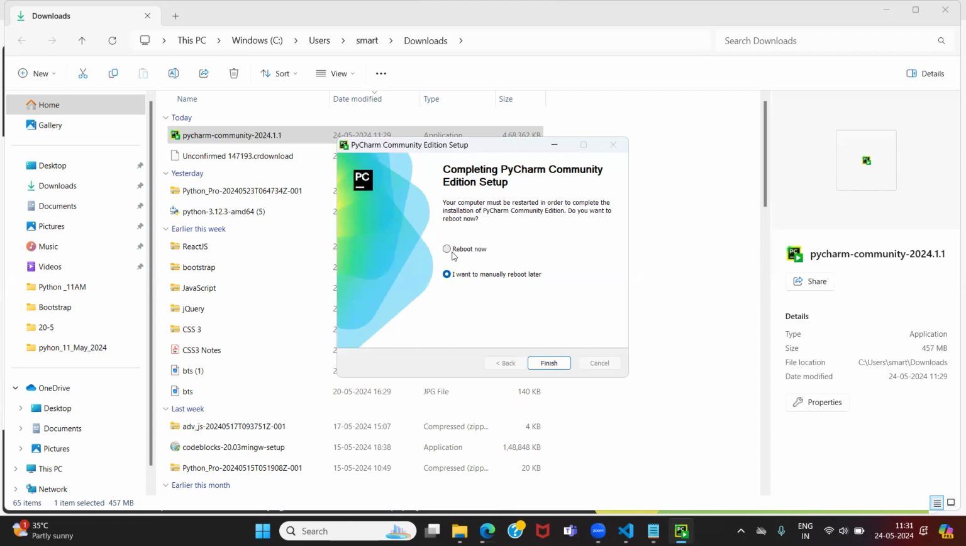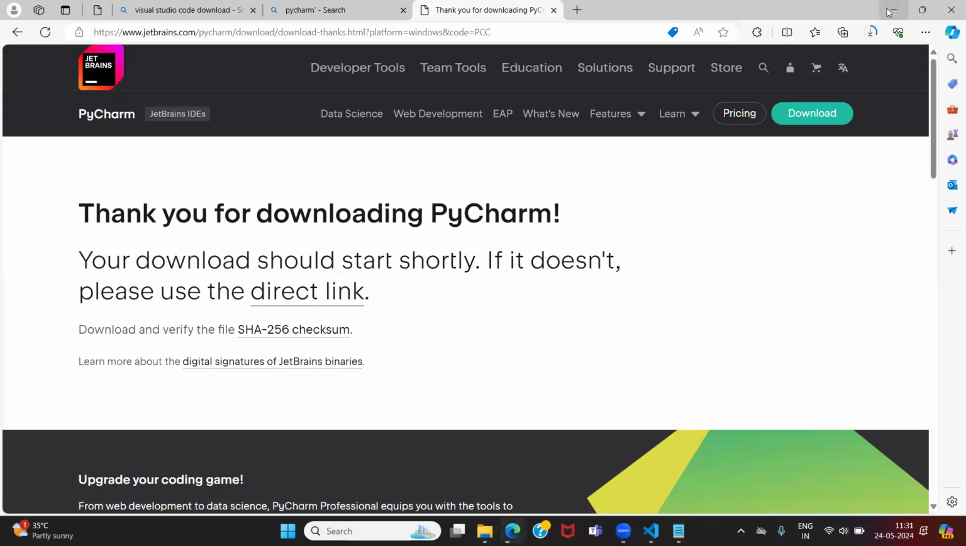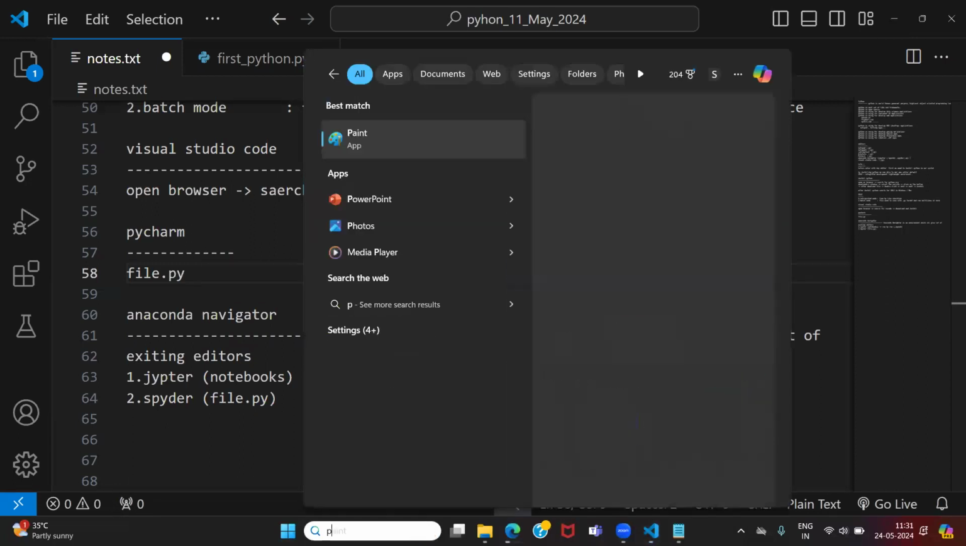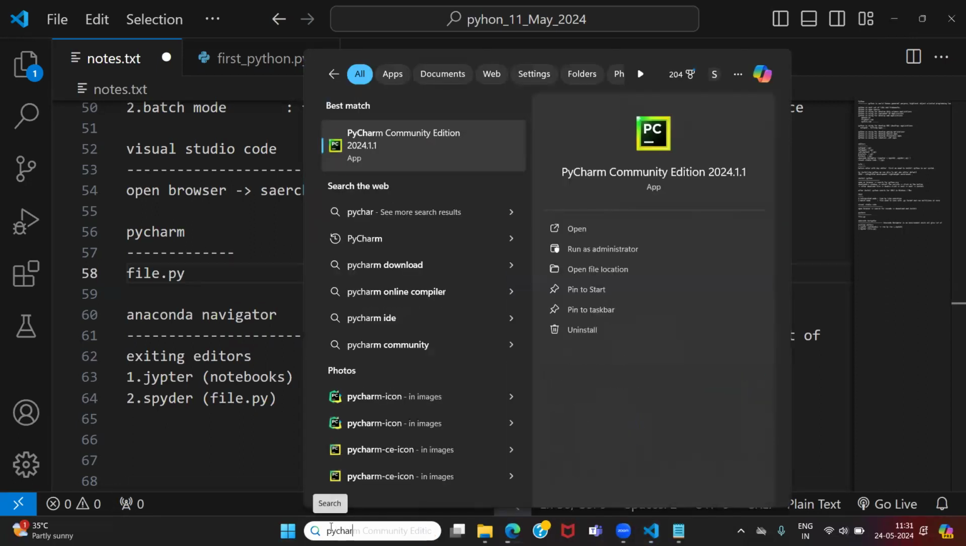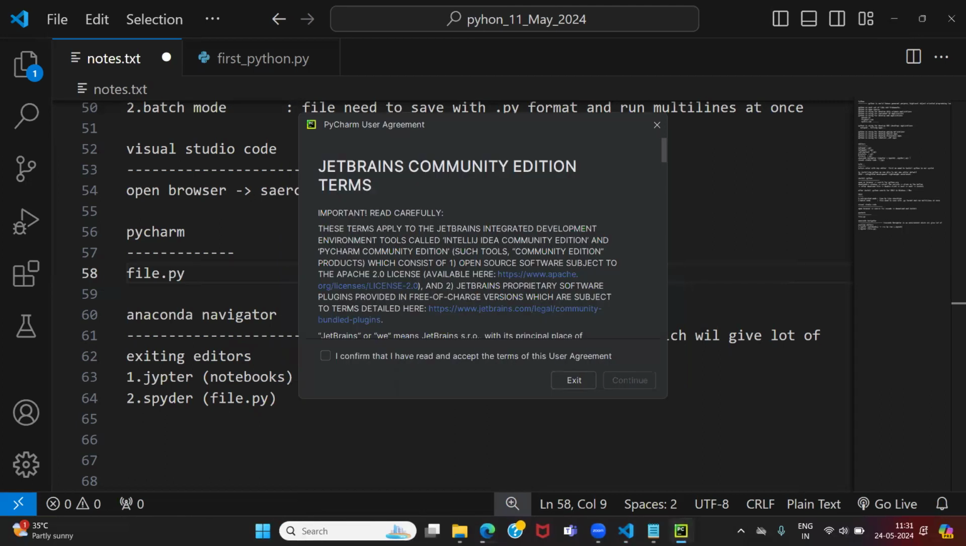Okay. So I will reboot manually later. Okay, finish it. I don't want to reboot the system. So installation was successful. Let me search for PyCharm here. PyCharm Community Edition. I'm opening the PyCharm editor.